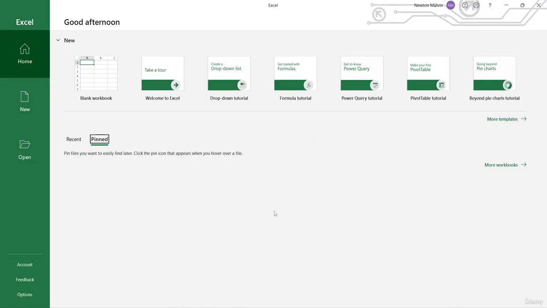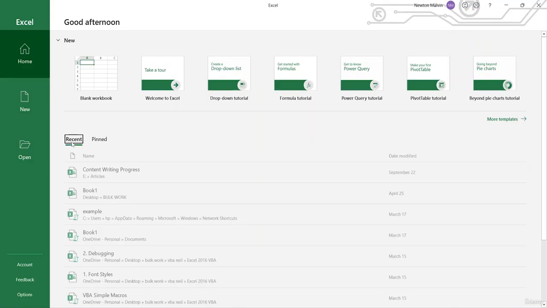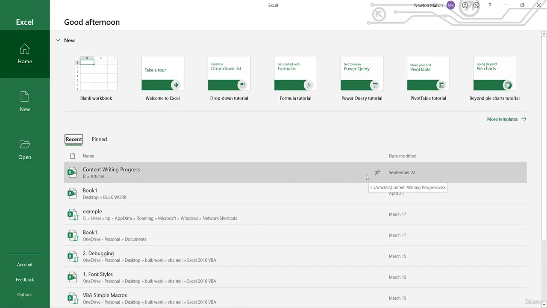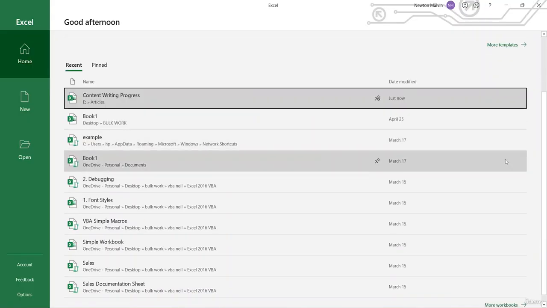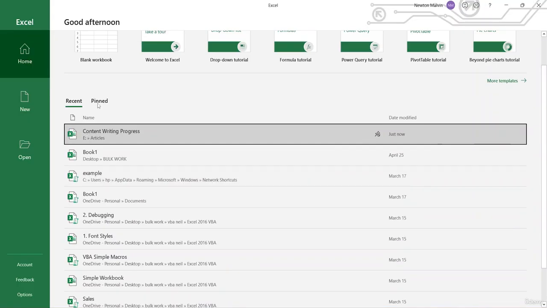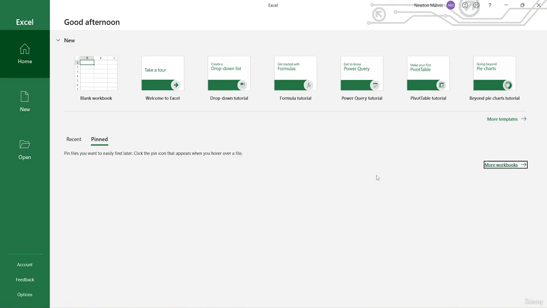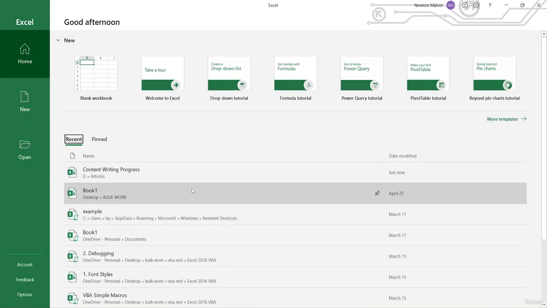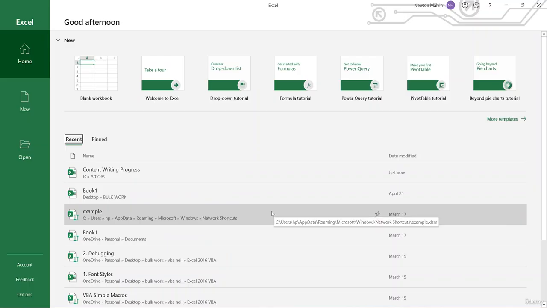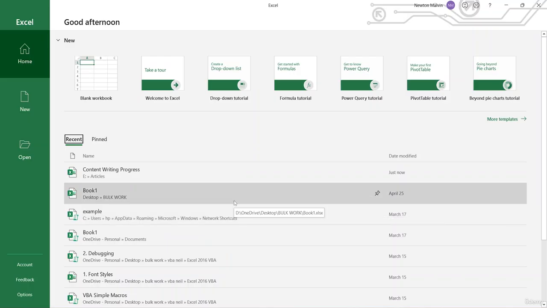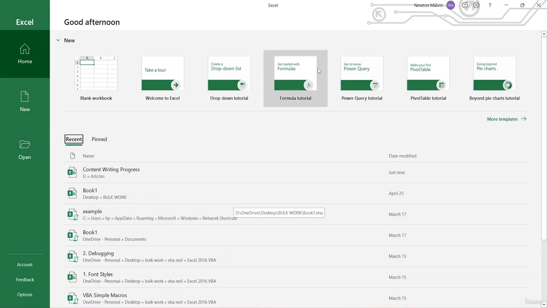I don't have anything pinned. For instance, if I want to pin this, I can simply click on this pin icon, and now it has been pinned. Now if I go to the pinned tab, you can see that it is pinned right over here. If you want to unpin it, just click on the pin button again, and it will disappear and appear over here again. Alright, so in the start screen, we have a lot of options.